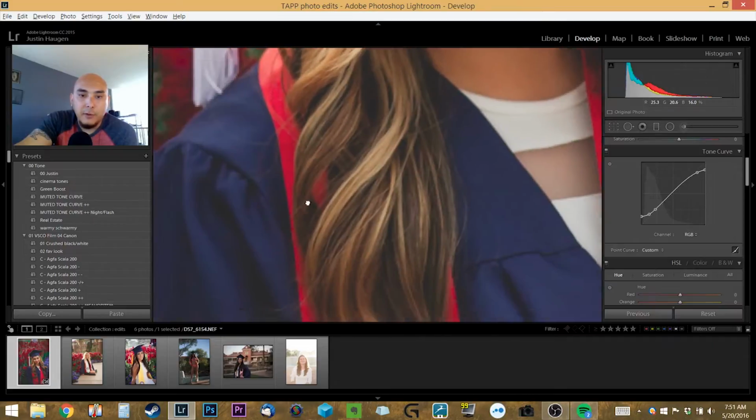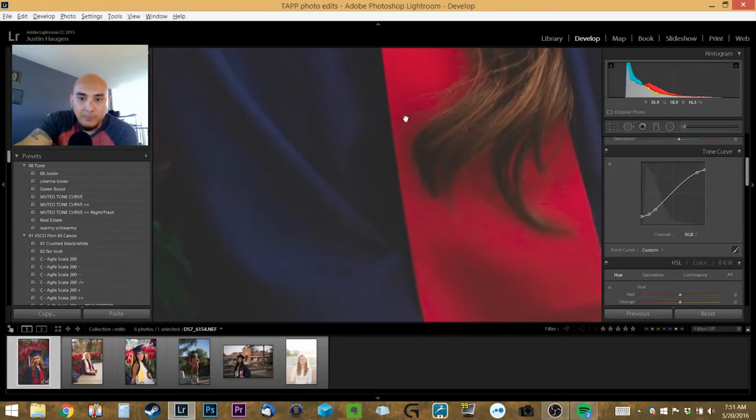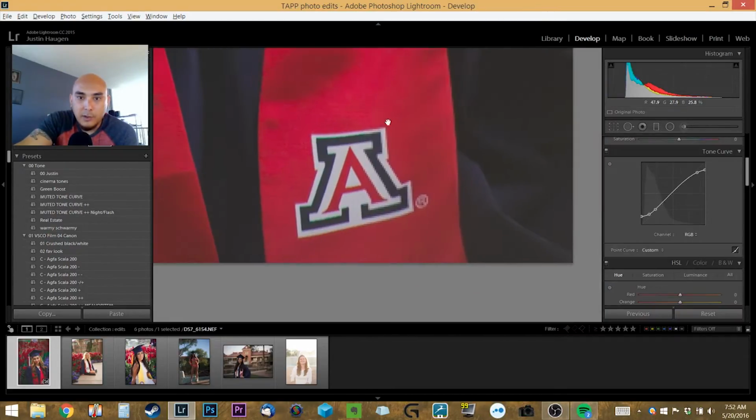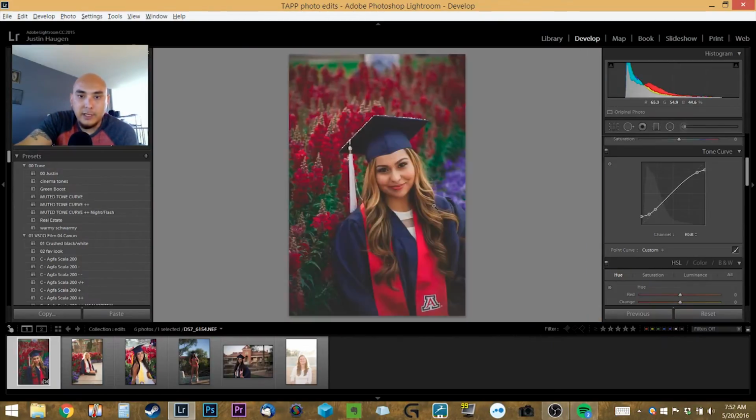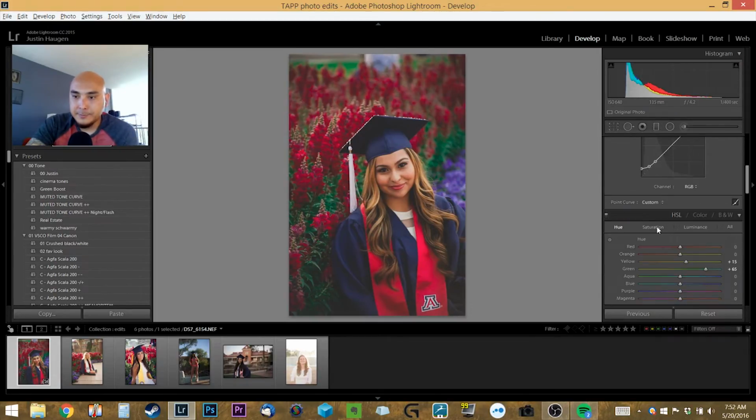Her lens may have front focused a little bit or back focused. It's not 100% sharp, but it's sharp enough when we look at it here. So that's not an image you would have to throw away. It's definitely something you could work with.